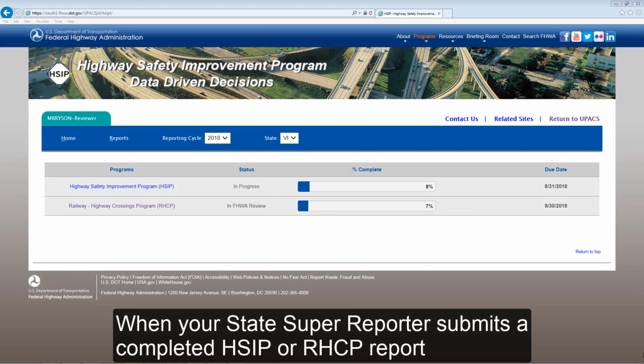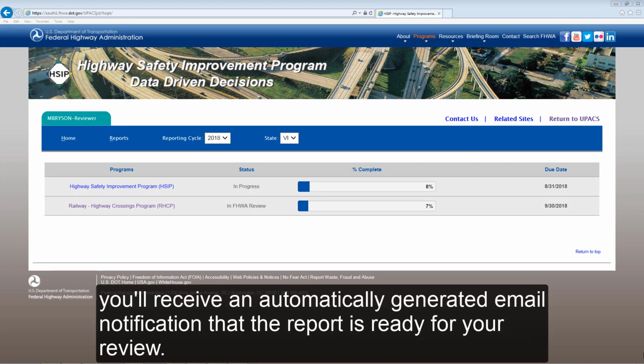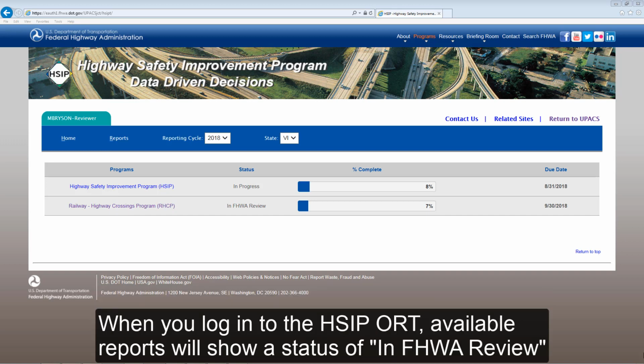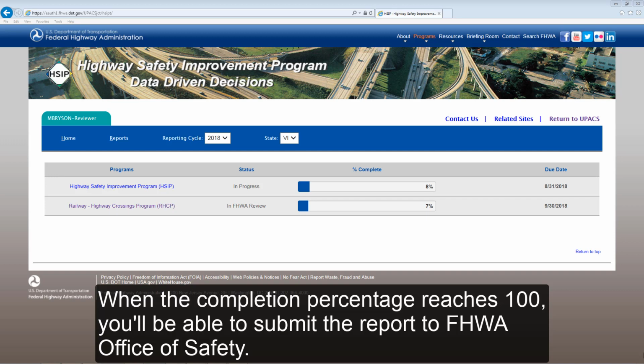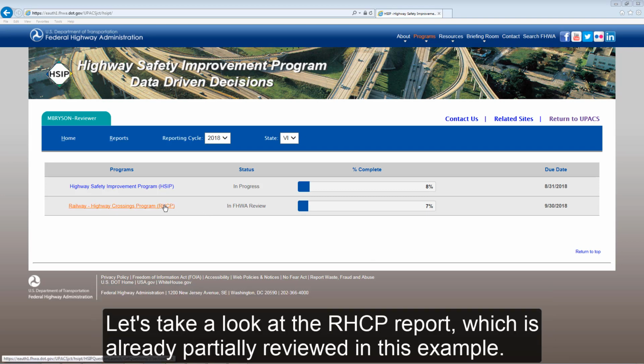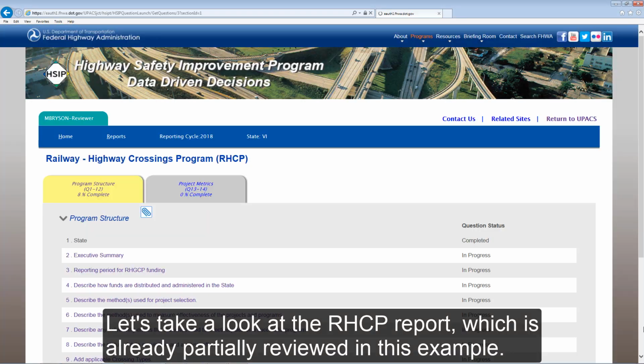When your state super reporter submits a completed HSIP or RHCP report, you will receive an automatically generated email notification that the report is ready for your review. When you log into the HSIP ORT, available reports will show a status of in FHWA review and a completion percentage between 0 and 100. When the completion percentage reaches 100, you will be able to submit the report to FHWA Office of Safety. Let's take a look at the RHCP report, which is already partially reviewed in this example.